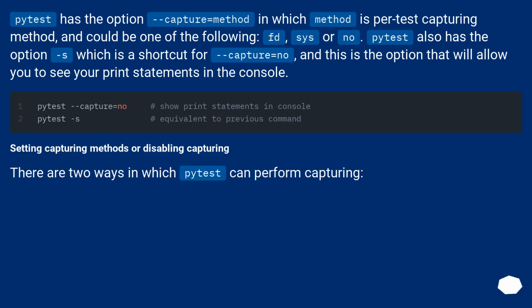Pytest has the option capture=method, in which method is a pytest capturing method, and could be one of the following: fd, sys or no. Pytest also has the option -s, which is a shortcut for capture=no, and this is the option that will allow you to see your print statements in the console.